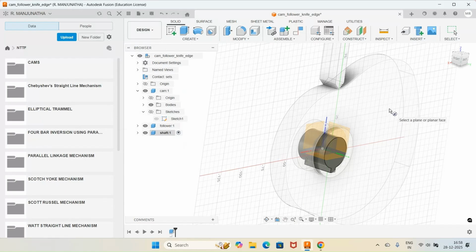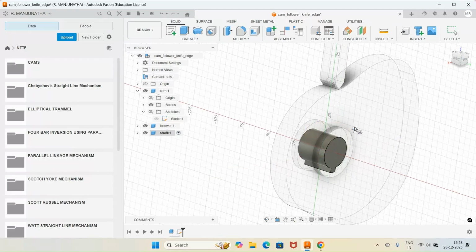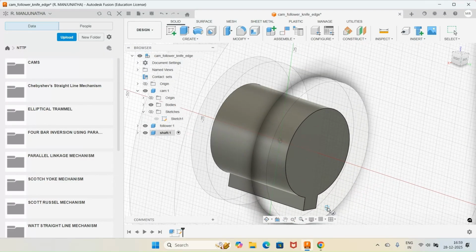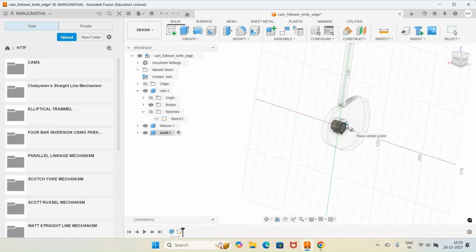I mean, draw a circle and then extrude. That also can be done. You just click on this face where I want to create a shaft and then place the center. Oh, I've taken the wrong side of the sketch.